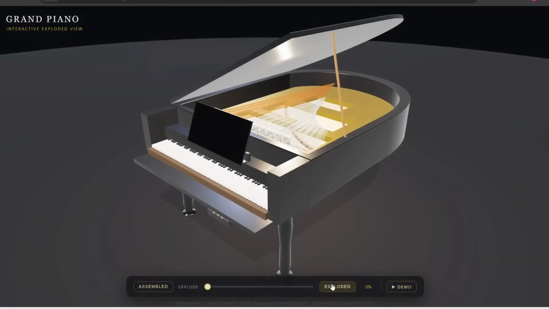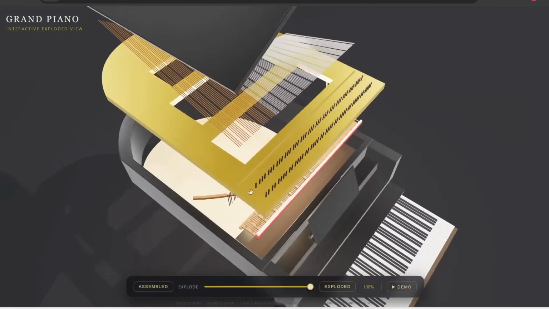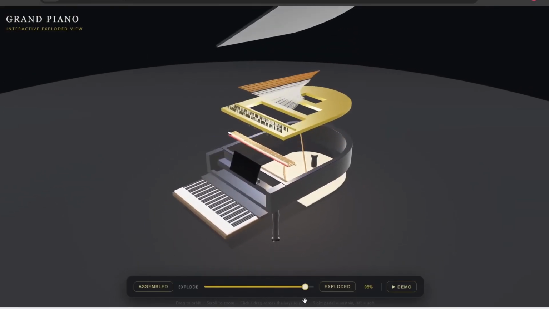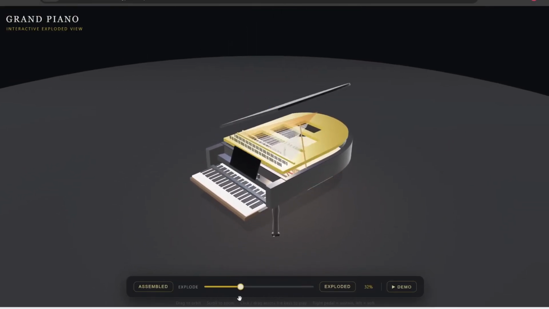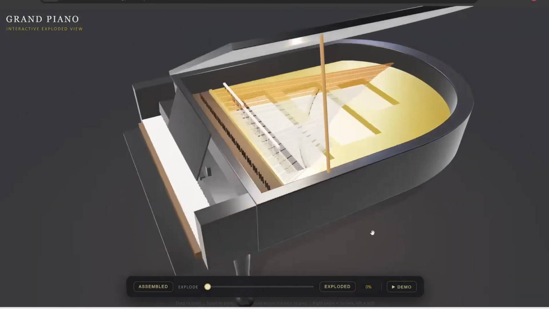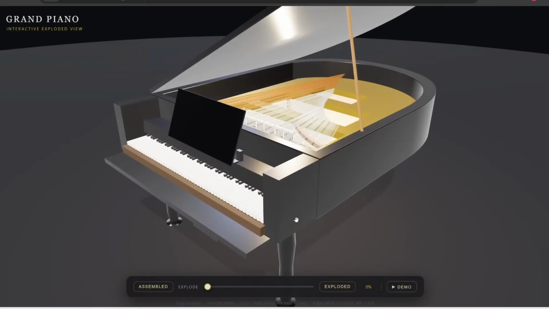So we can see there's also an explode button, so you can see all the parts coming in and out. There's also a slider which we can move. And the best part is all of this just took, I think, 2 prompts to produce all of this. The sound quality and everything was just perfect on this one.